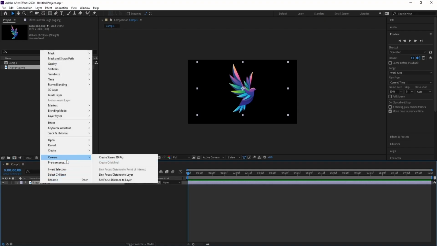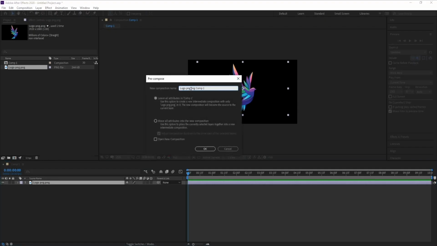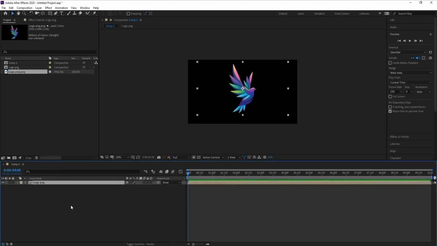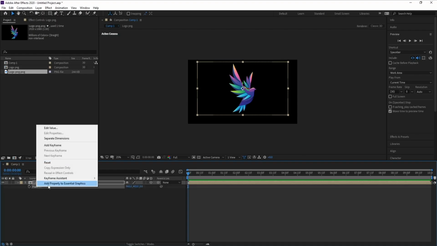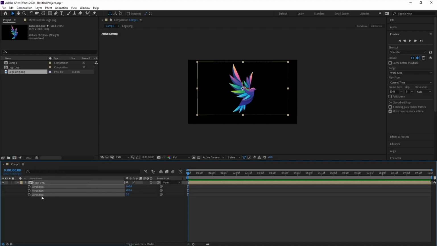Right click, pre-compose, and I'll name it logo PNG. Hit OK. Now I'll make it 3D and I'll press P for position. Go to position, right click and separate dimensions. Go to Z position, alt and click and type index.